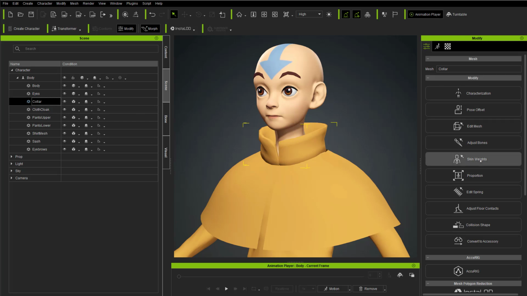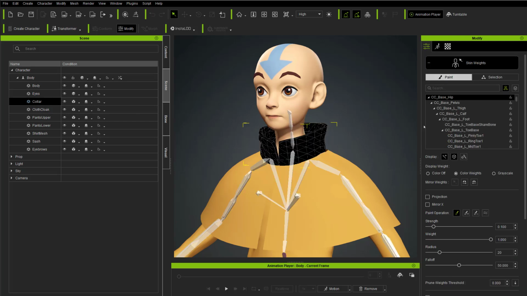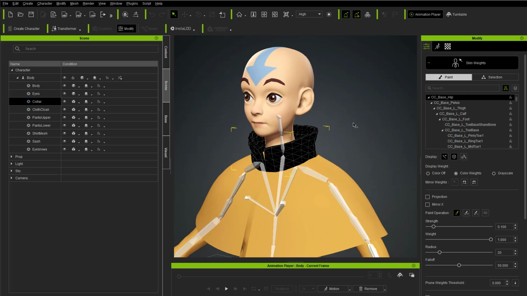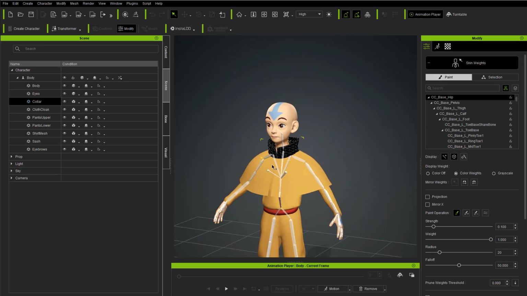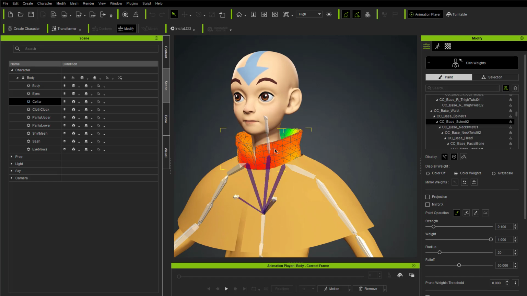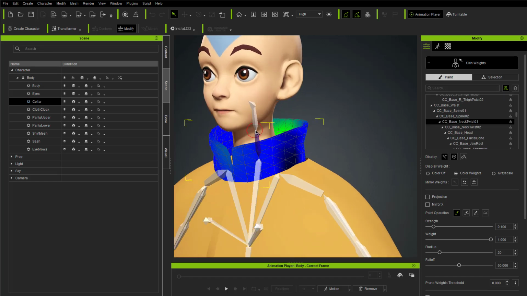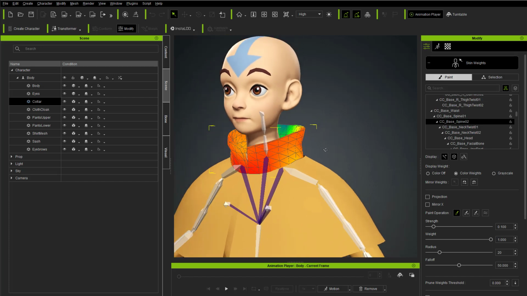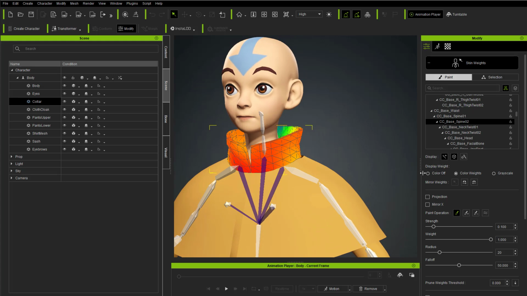We're going to go over here to the skin weights button, and that's going to put us into skin weights mode. Now you're going to see all of these bones are visible to us. I'm going to right click these, and you're going to see the colors update on our object. That's just telling you where these influences are. There's different color modes you can go through. You can say, I don't want to see colors. You can turn it off.